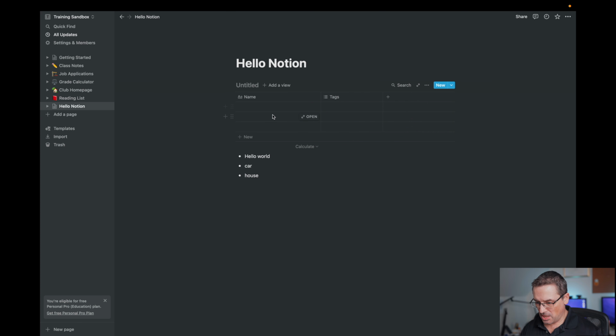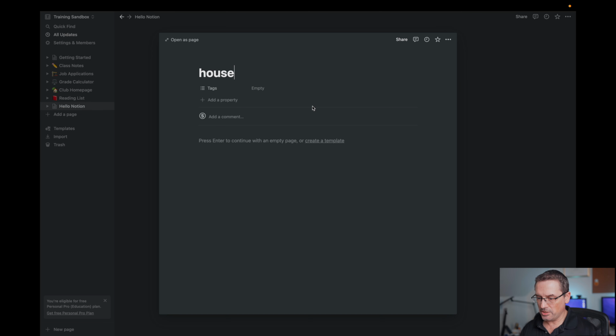The neat thing with these databases that Notion creates. So let me just type something here. House. Oops. If I can type. House. This row here is a document in its own right. If I do open here, this is an actual document. Just like the document we just created, it's like you're embedding another Word document within that table space. And this is what is so powerful.